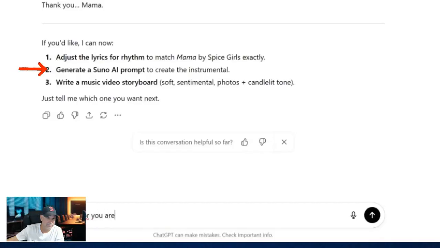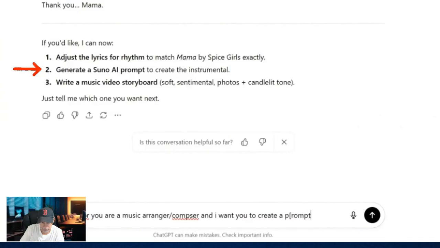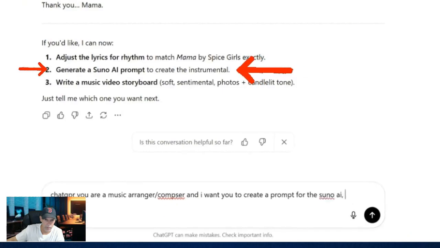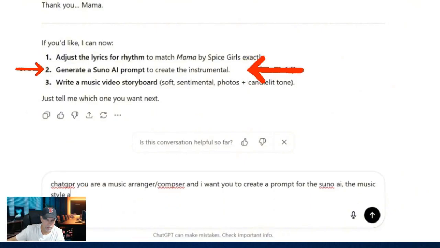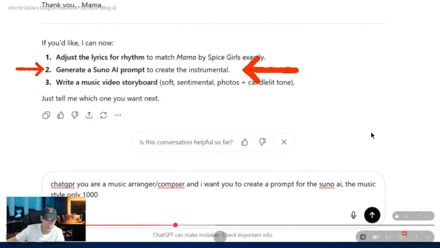ChatGPT, you are a music arranger, composer, and I want you to create a prompt. We're going to use Suno AI for the music style. And Suno only allows a maximum of 1,000 characters.